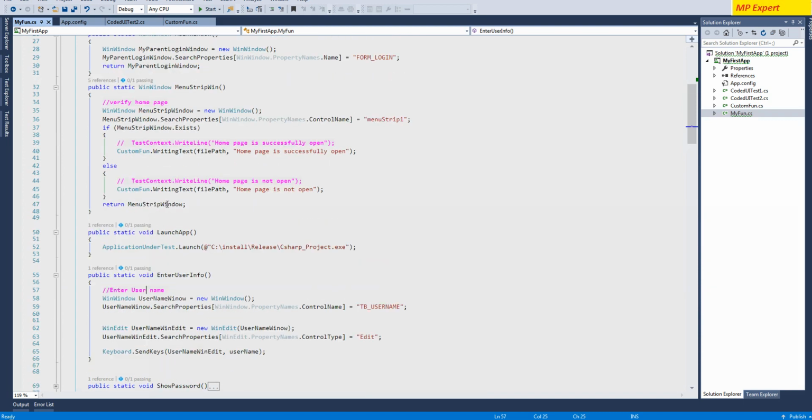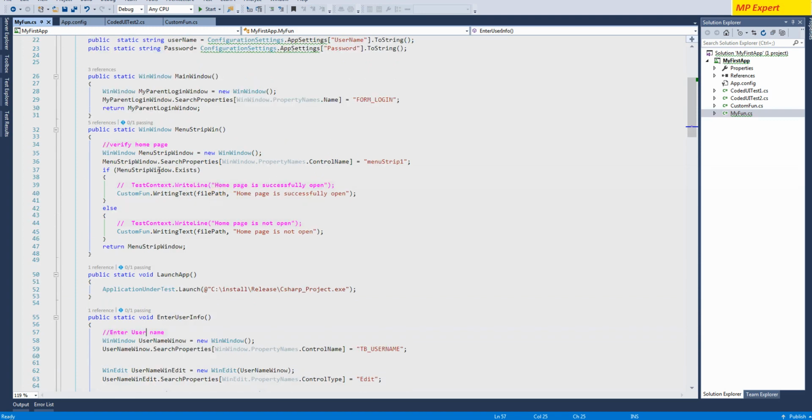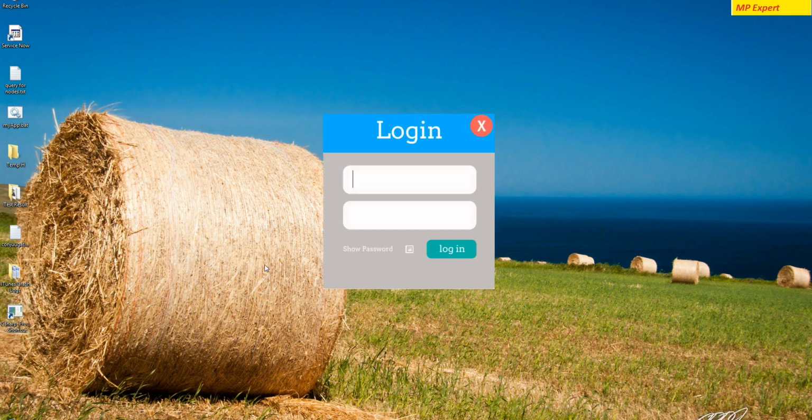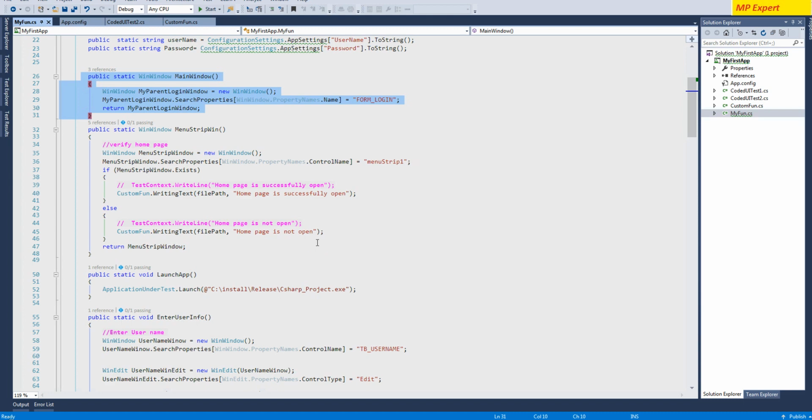So guys, these functions I wanted to tell you, these are also reusable functions, but these are not control specific. What it means, let me tell you. To demonstrate it, let me open up the application. So this is our application. When we enter the value, I am entering it twice. Let me show the code.